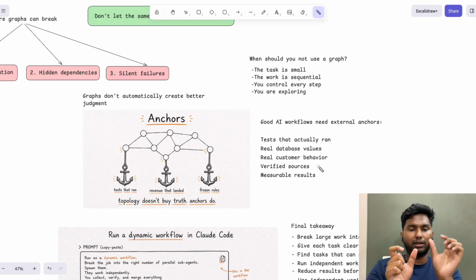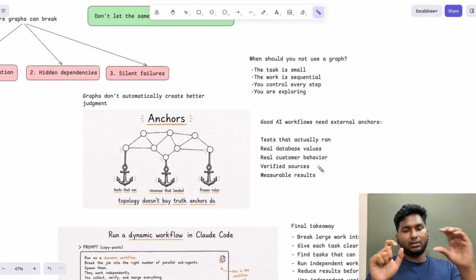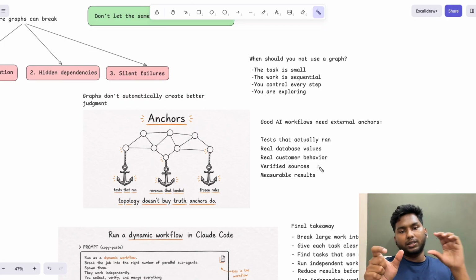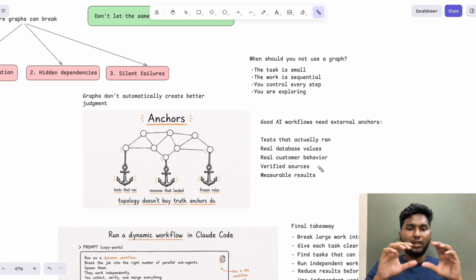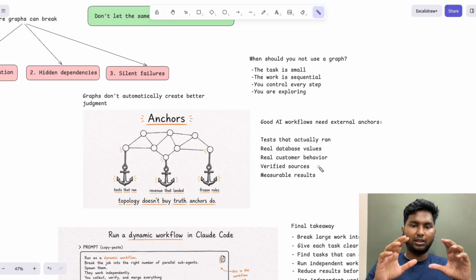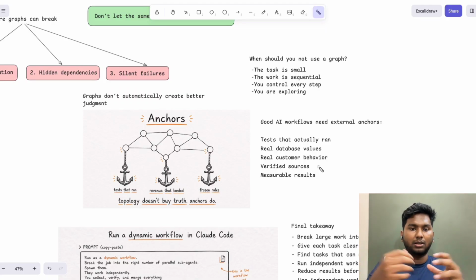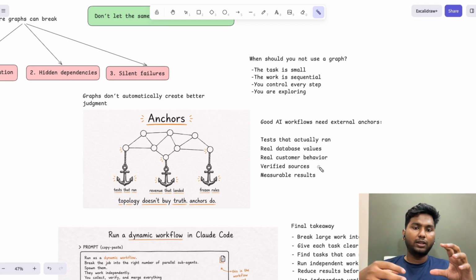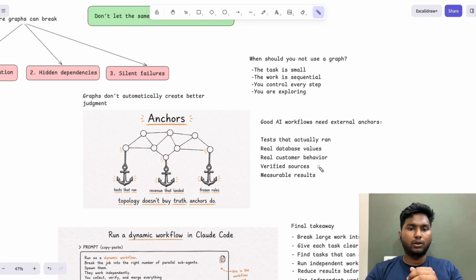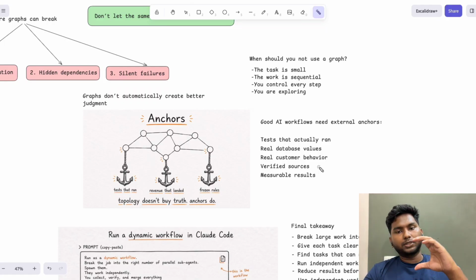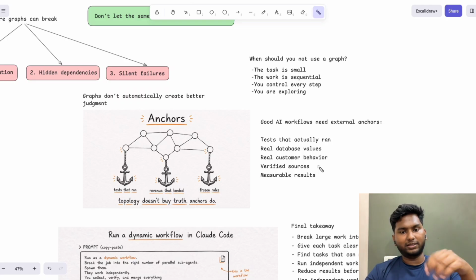So for example, if you take tasks A, B, C, D, the input of task B is dependent on the output of task A. So if the workflow is sequential, the usage of a graph makes no sense. And if we control every step, if there is a human intervention in controlling every step, a graph is not needed at all. We can separate the workflow, we can do it on our own. These are the cases where the usage of graph engineering does not make sense.